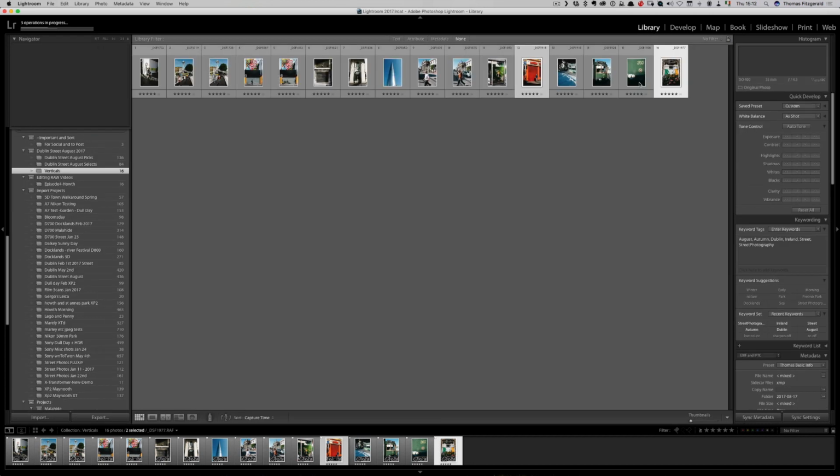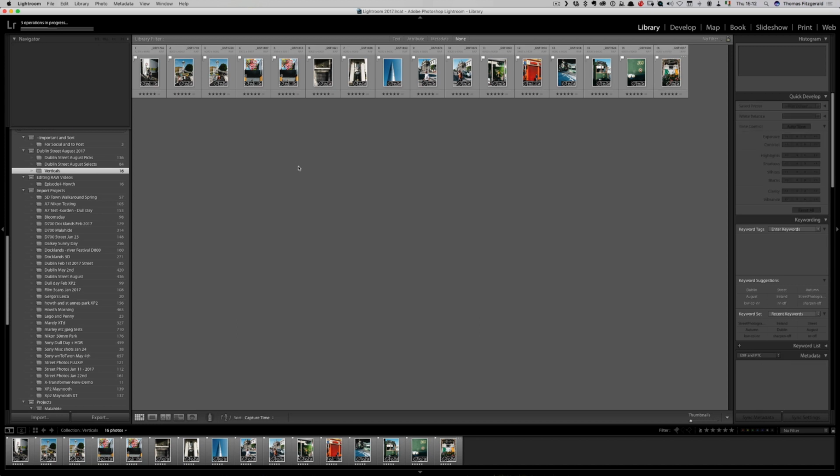Once that's exported, they're all done, and I can go ahead and post them to my blog. I need to write the blog post to go with it, of course. But yeah, that's pretty much how I edit from start to finish.